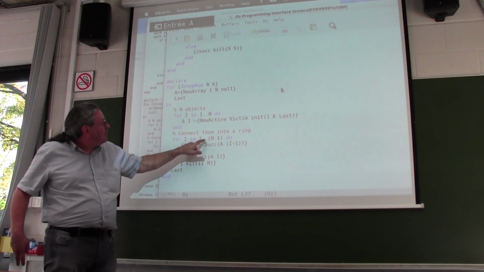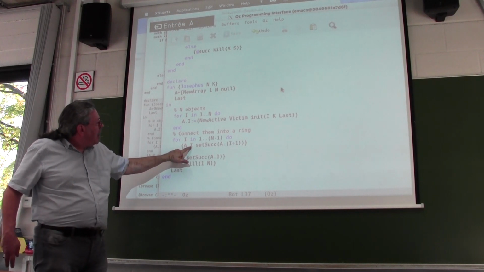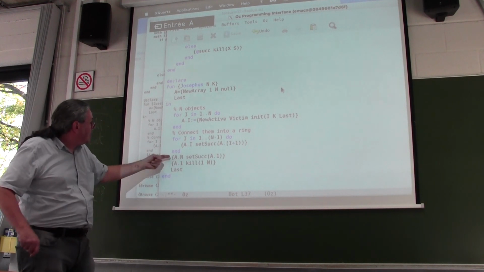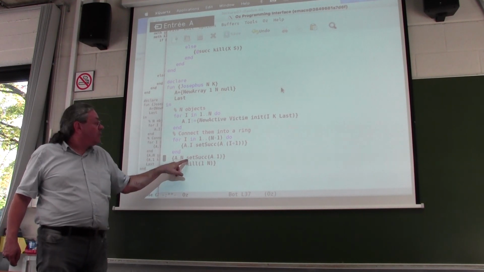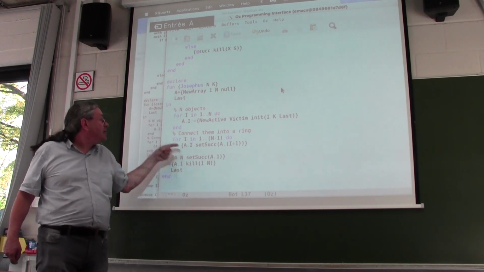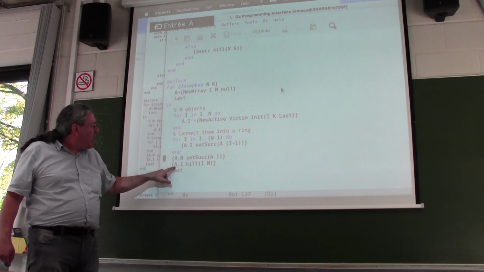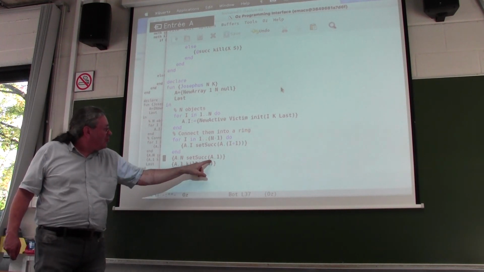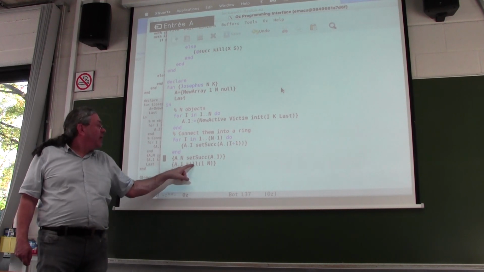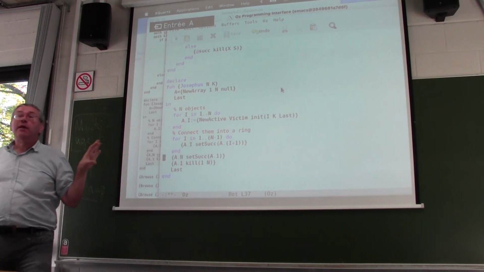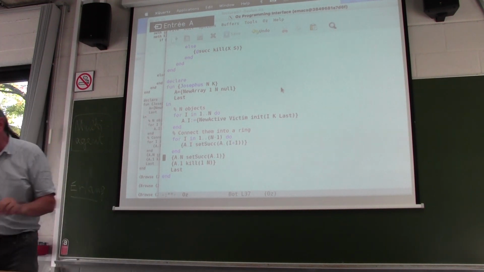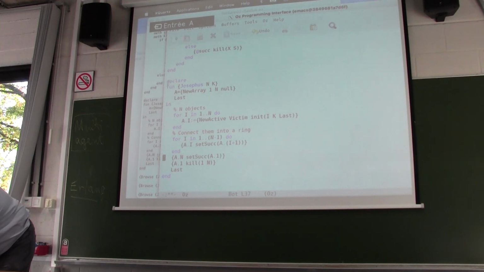Now I connect them into a ring. So I do a for loop from 1 to n minus 1, and a.I's successor is a.I plus 1. Except at the end, a.n's successor is a.1. You see, it's not so complicated. And then, to start the whole process, I send a first kill message, kill 1 n, to a.1. And that's it. So this is a very nice concurrent program. Each of these active objects is going to be its own thread. Okay. So let me run this.